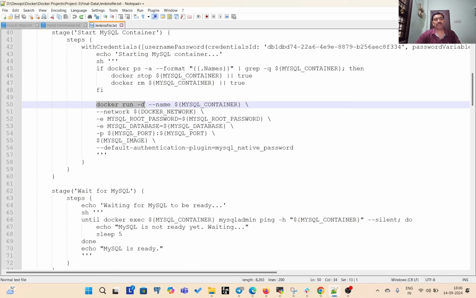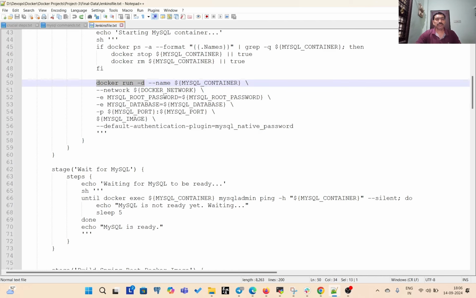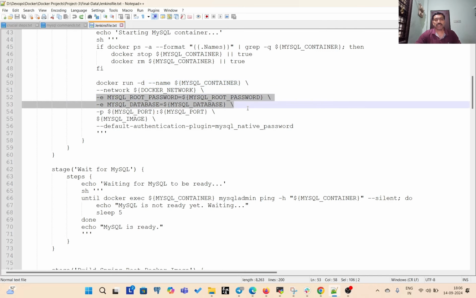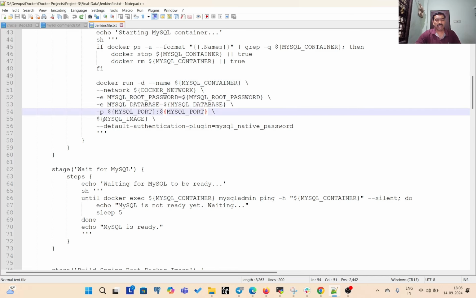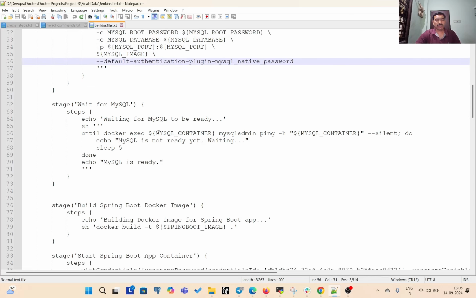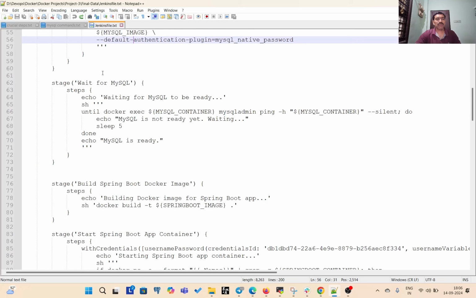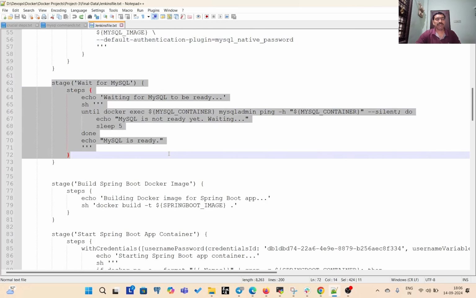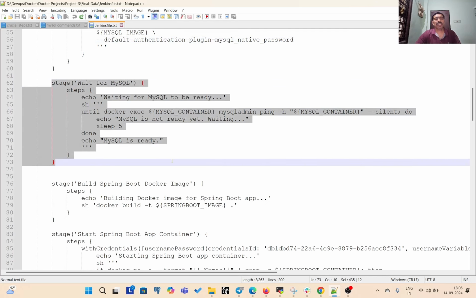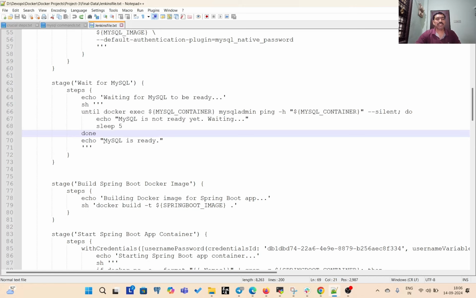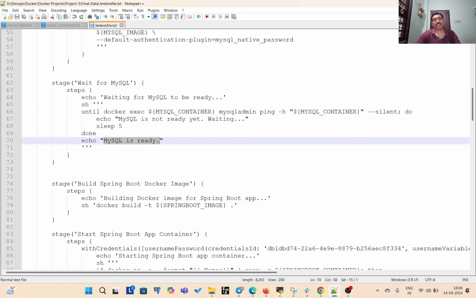Already you know the command, how to create this container. So here we are using the database environment variables and the image name. So this is the stage where we create the MySQL DB container. Once it is created, it will wait for some more time to check whether that container is up and running or not. Once it is successfully created and in up and running state, only then will it go into the next stage.